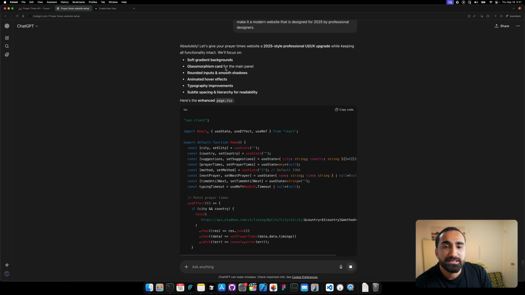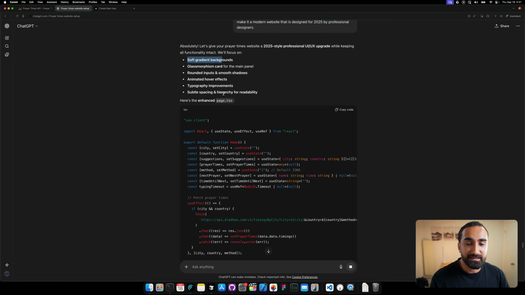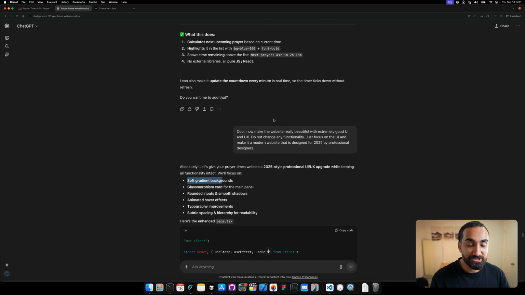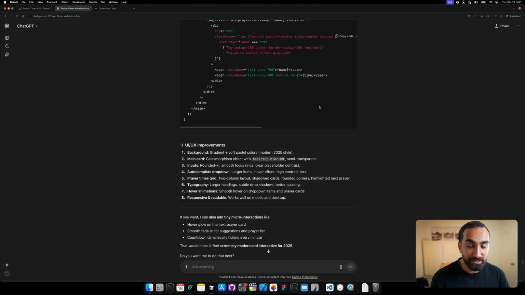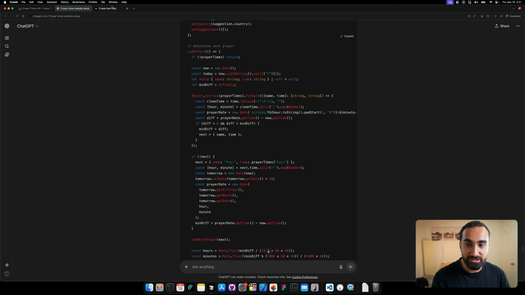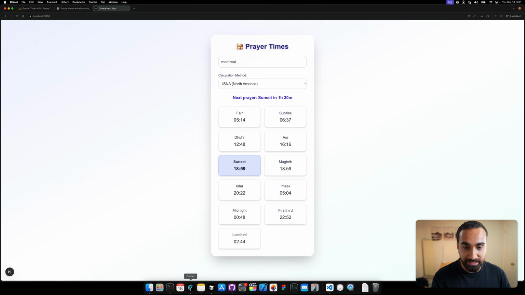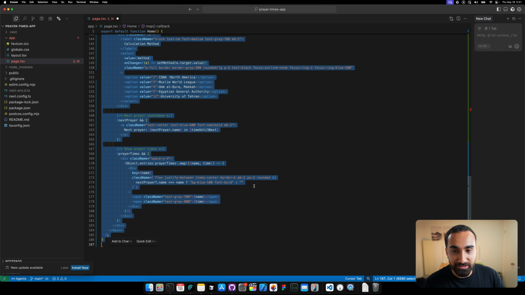Okay, so I see that it listed a lot of UI design: soft gradient backgrounds, glassmorphism cards, the main panel, rounded inputs and smooth shadows, animated hover effects, typography improvements, subtle spacing, and hierarchy for readability. Okay, so it suggested a lot of things, so hopefully it did not break anything. Let's see the changes. So this is the before. Let's go inside and paste this new code, and this is the after. Oh wow, okay, it's a lot better if we actually see the changes.